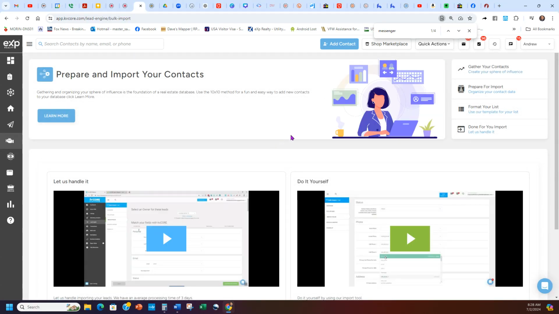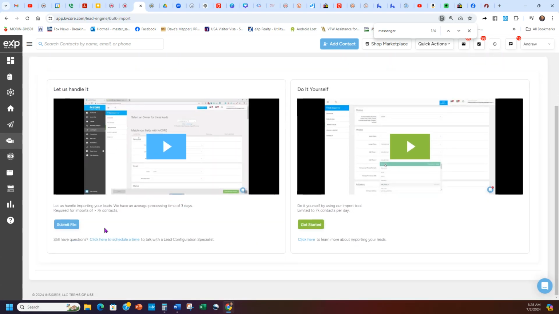It's going to open up. There's 2 ways you can do it. You can just click submit file and give it to KvCORE and they'll do it for you. That's the easy way I recommend. After you clean it up and change the names, just give it to them. They'll take care of everything for you and have it in within 3 to 4 days.